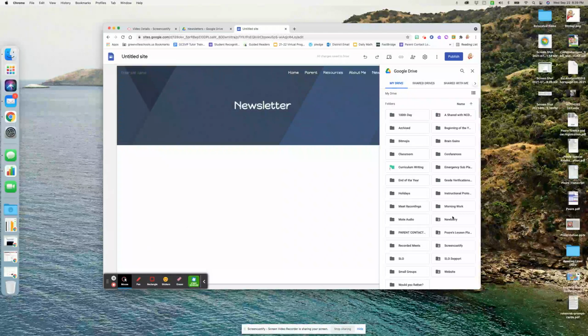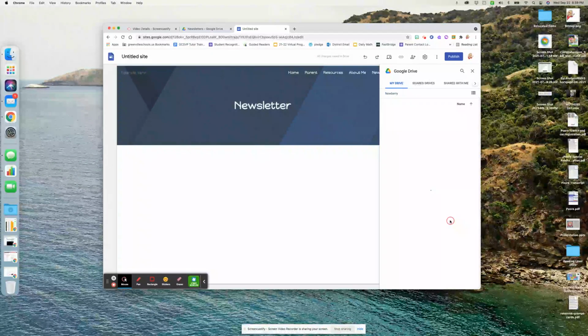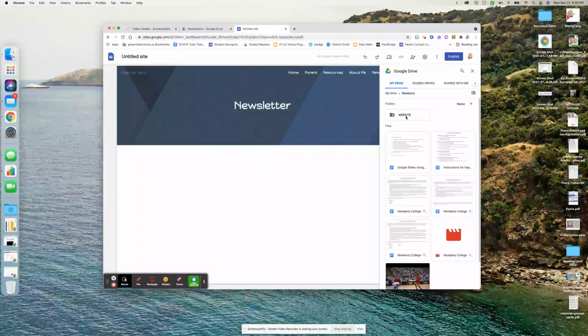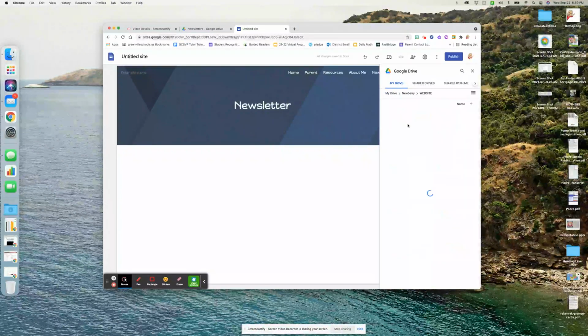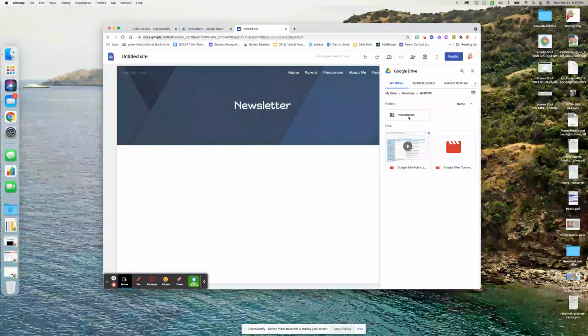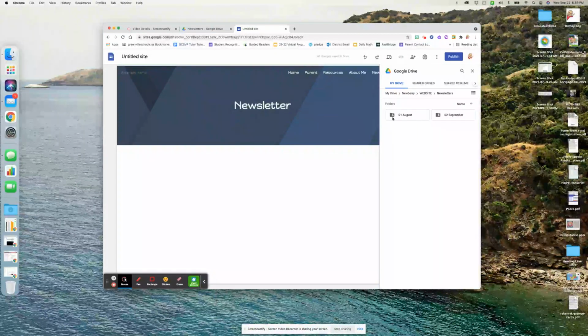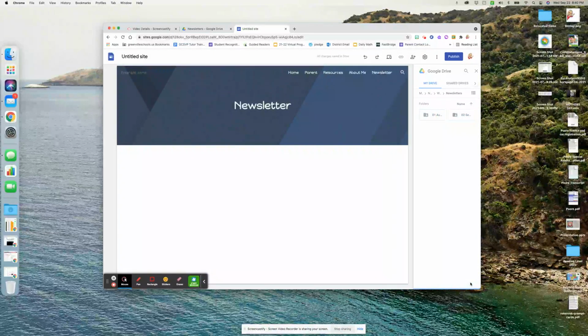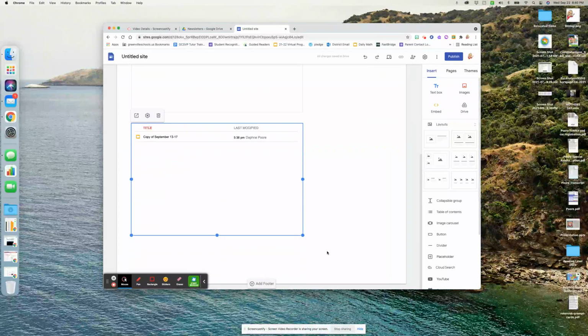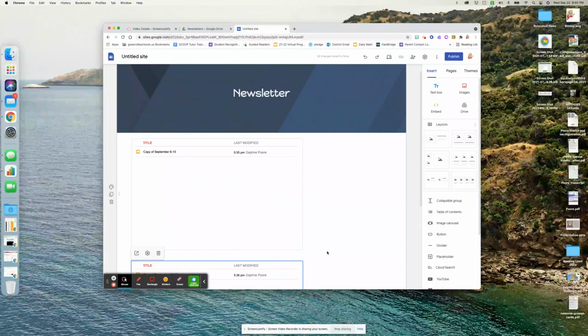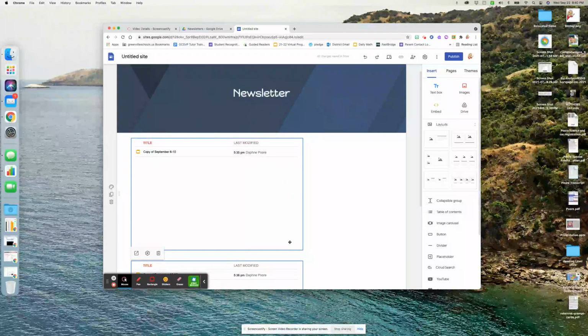All right, so once it loads, then you will find your website folder. So there's your website folder that you created. Double click that. Here's your newsletters folder you created. Double click that. All right, and then you want these folders to show up. So the first one I'm going to do is I'm going to select that folder. And then I'm going to select that folder and I'm going to say insert.